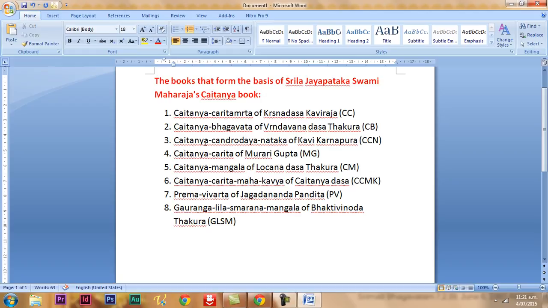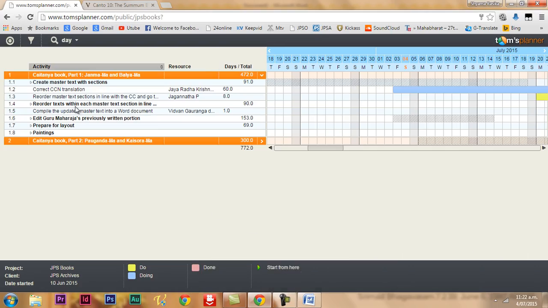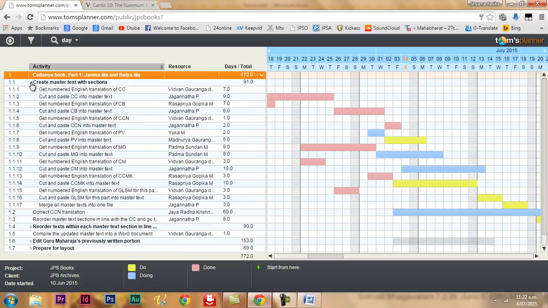So we have taken material from this. We are taking material from this. So our first step is to take English translations of these books, put them in chronological order, and create what I call a master text. So to create a master text, for this I use a certain program which is like an outliner, and I take material from each of these books.